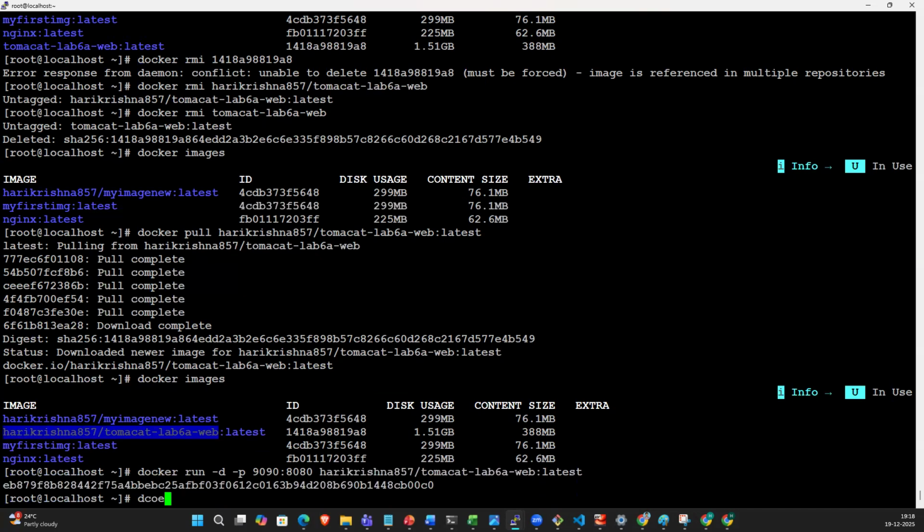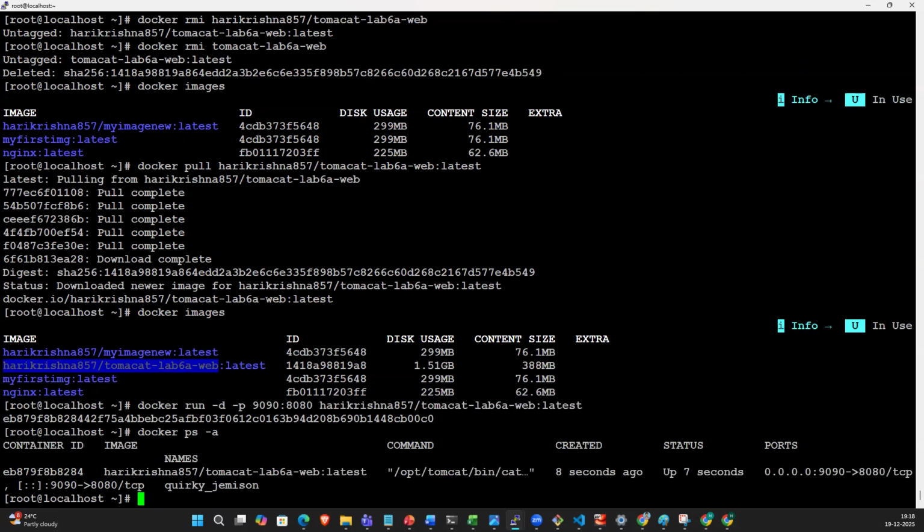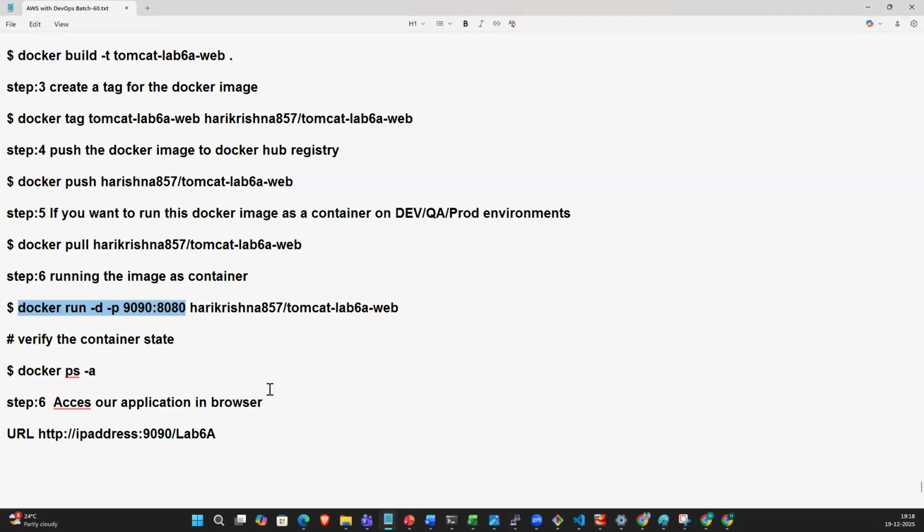Yeah, container is created. Docker ps -a. You see, guys? This is the container ID, this is the image name, and this is the command it is executing, created 8 minutes ago, up and running. And the port 9090 is mapped. So what is that, guys? HTTP, IP address, 9090, lab6.